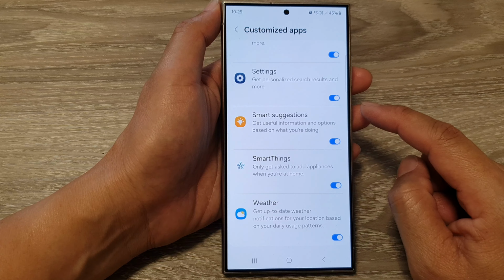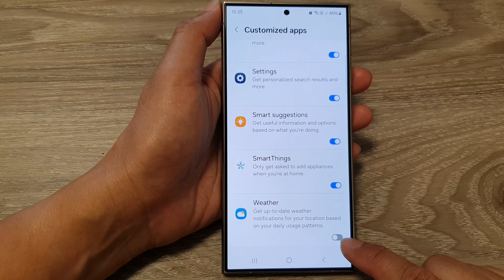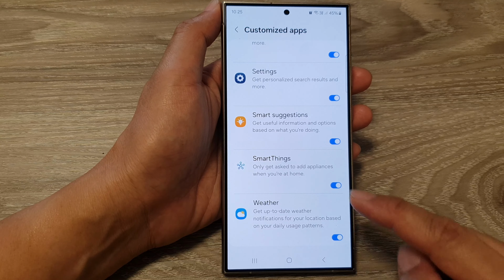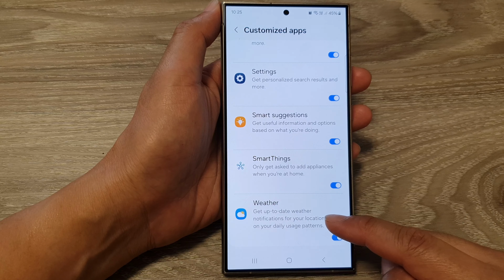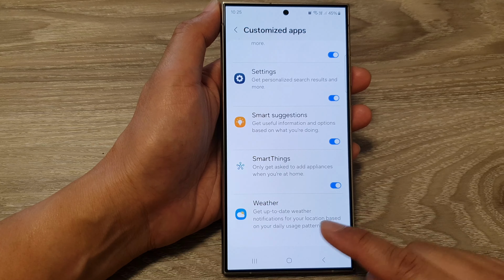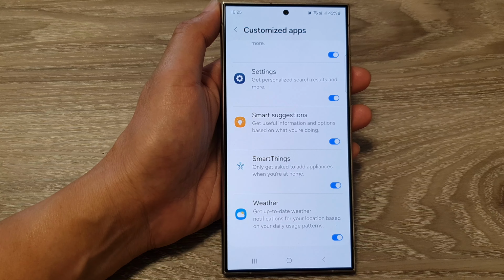After that, we scroll down to the bottom and tap on the weather toggle button to switch off or turn on weather customization. In here, when this is switched on, you can get up-to-date weather notifications for your location based on your daily usage patterns.